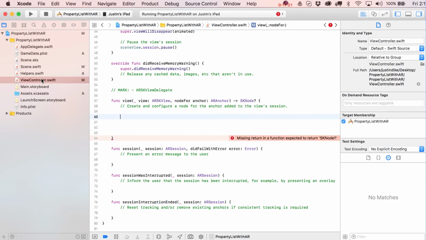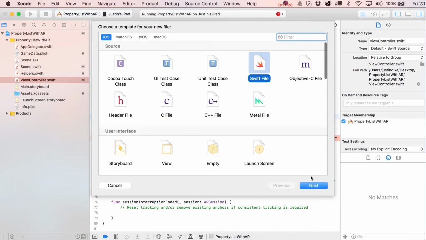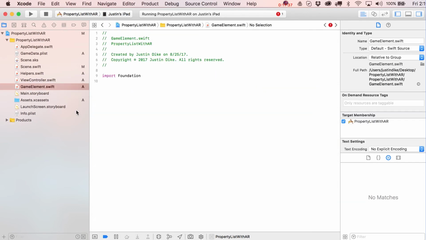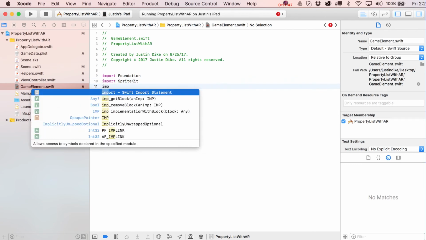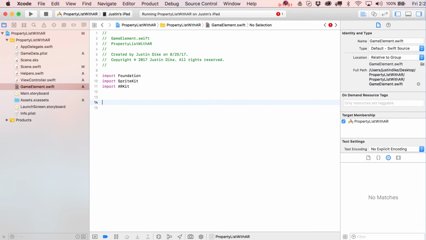Let's create a new class, a subclass of SKSpriteNode. We're going to say new file. This is going to be a Swift file. Let's just call this GameElement. Okie dokie. All right, so this is going to end up being a subclass of SKSpriteNode. And we'll import SpriteKit. We probably don't need to import ARKit, but it might not hurt us either. It's probably better to have it.